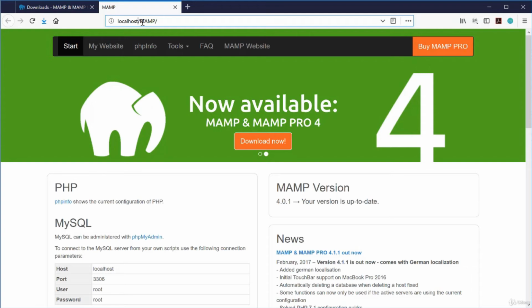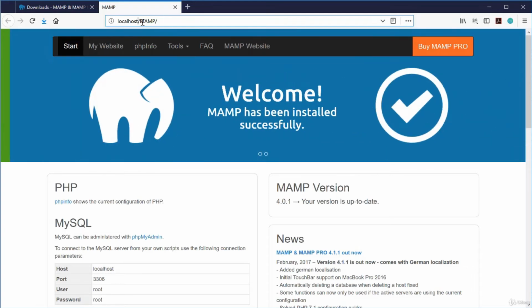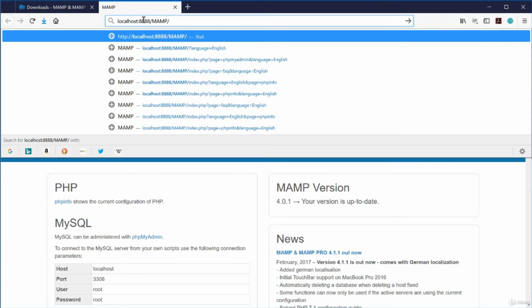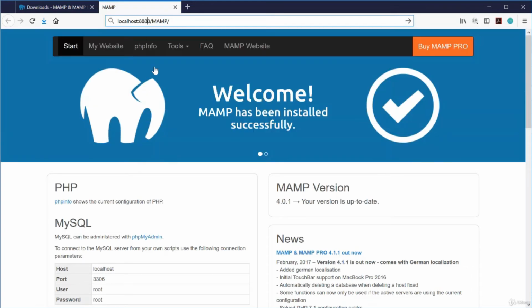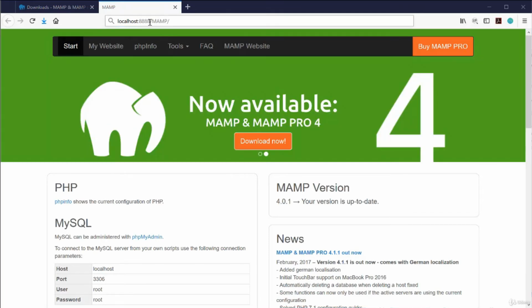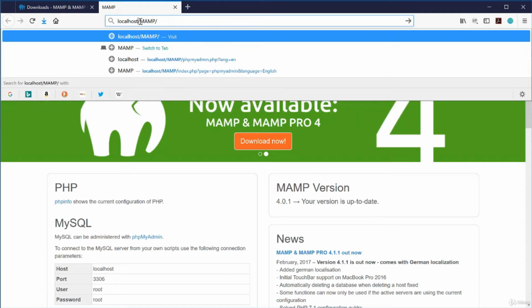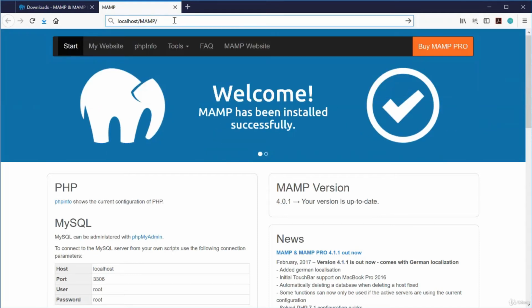Now you may see an address that looks like localhost: and a 4-digit number. If that's the case, then your computer has defined a different port for the Apache port so that MAMP will work. Often programs are already using port 80, which is the standard port, and programs, for example, like Skype, will sometimes do that. Mine is using port 80, so my address is localhost/MAMP for the start page.